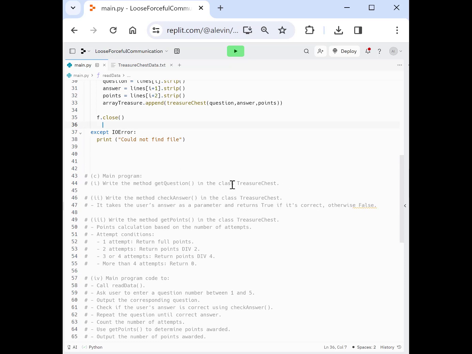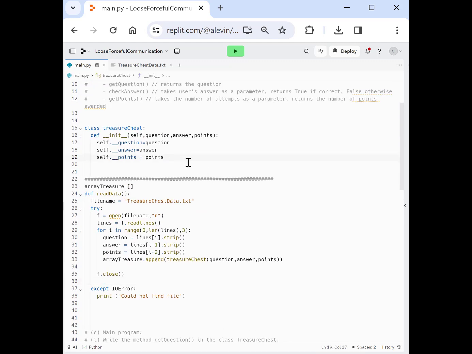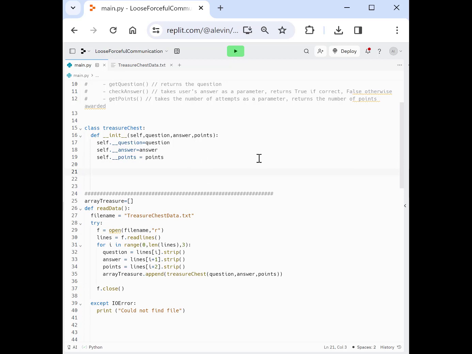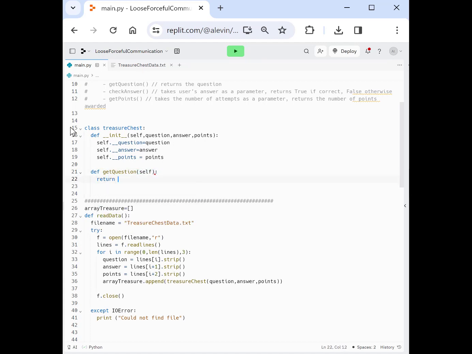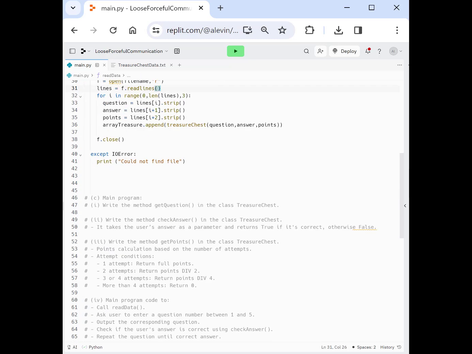What we're going to do now is do our methods. So it says write the method for get question. Very easy. I'm going to do def get question self, and we simply get a return. And it's going to be self dot underscore underscore question. And there you go, that is get question.